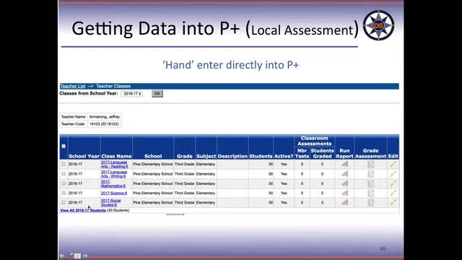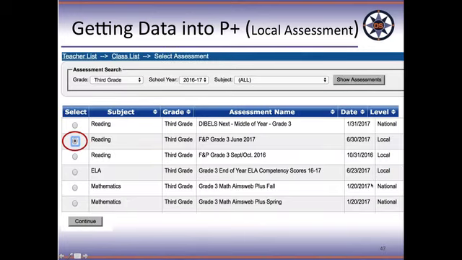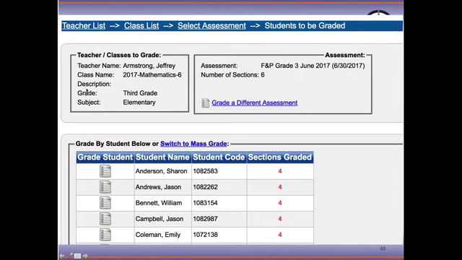This particular teacher has 5 classes. The test was for, I don't remember which one I picked, but there it is, math. So I picked math, and I want to grade an assessment for that class. It was a math class, but I gave it a reading assessment. That's interesting. So first I chose the class that took the test, and now I'm choosing the assessment. Continue. And I come to my math class, and I want to grade this assessment, the F&P grade 3. And then here are my students.